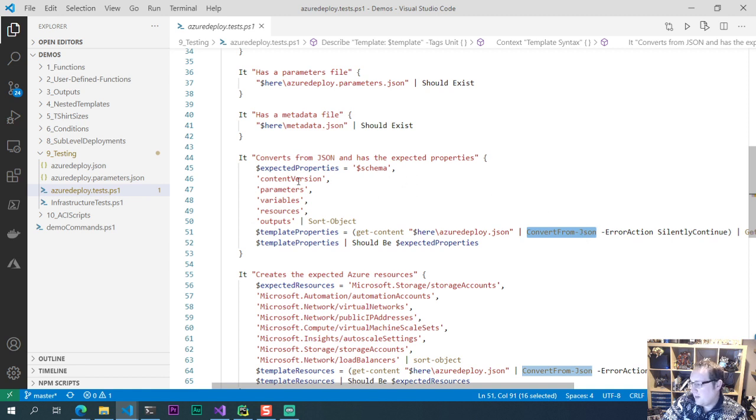I'm combining that, and I could have done this in two separate tests, to be honest, to make it clearer to read. Probably a better way to do it. But what I'm also doing is reading that JSON in, and comparing it to check that the JSON contains all these six sections. These are the sections you'd expect to find in an ARM template, and so I'm testing to make sure they're in there.